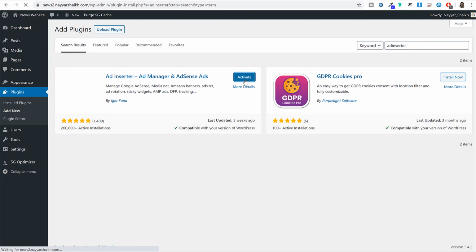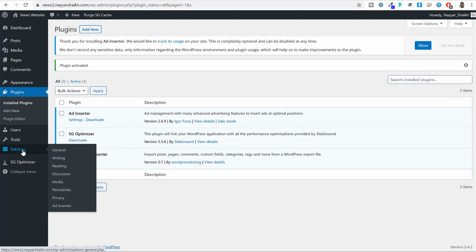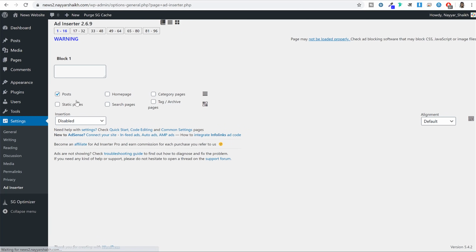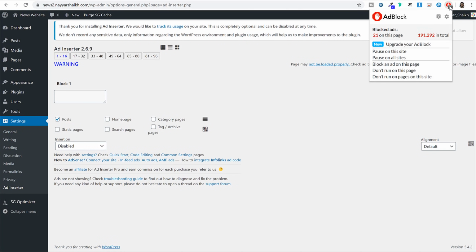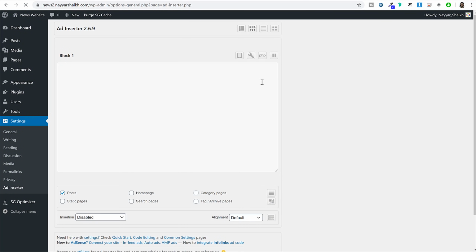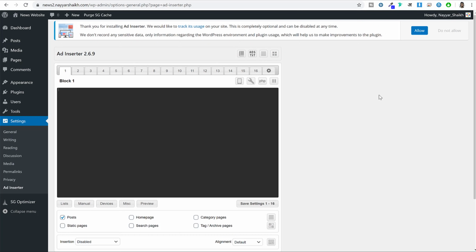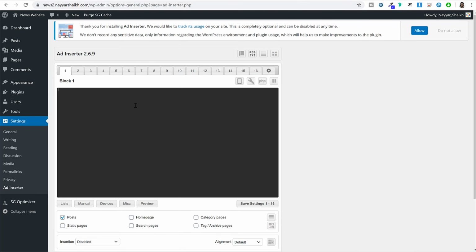Now click on activate. Once this is activated, you will see a new option. When you hover over settings, you will see AdInserter. Click on AdInserter. First of all, if you see something like this, make sure you first disable Google AdSense. If you're using this ad blocker, make sure to first disable that, and after that refresh this page, and this is how it should look. Now first of all, you have to copy your ad code, which is this code. Come back over here and paste in this code.